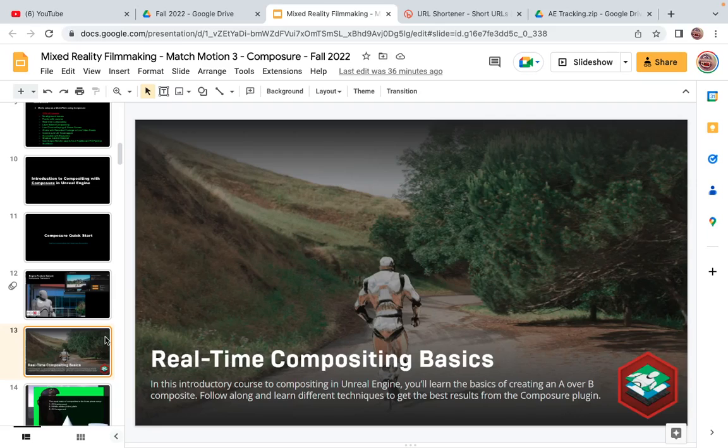There's also another really great course called Real-Time Compositing Basics. It's a good other reference if you want something more outside of this class for Composer.